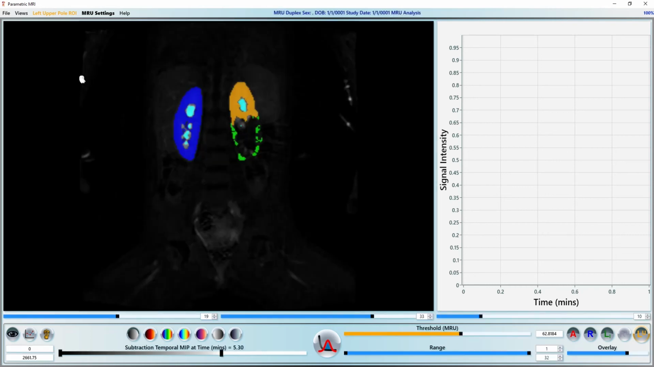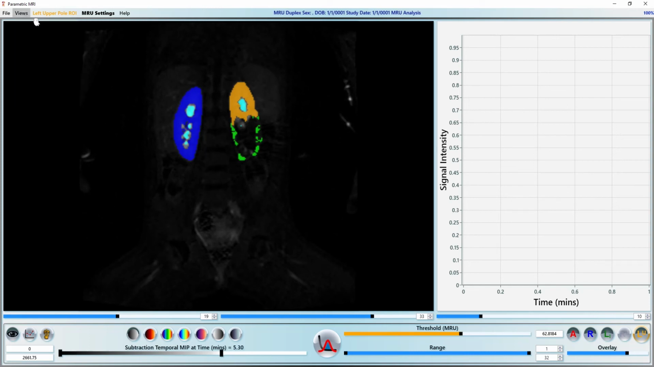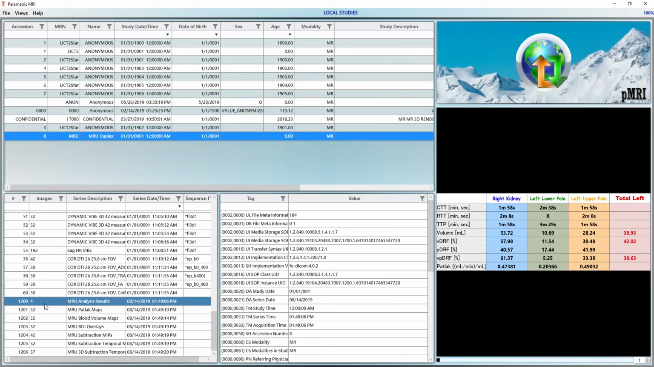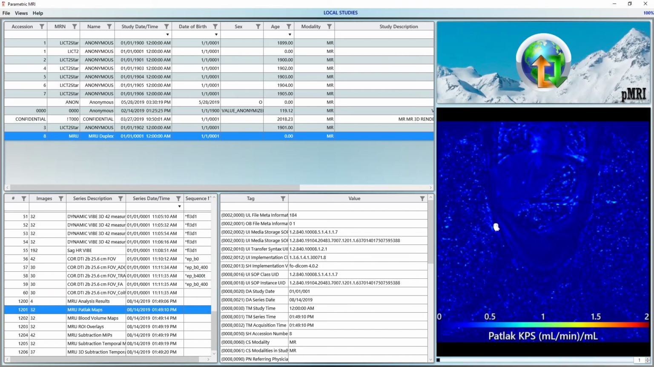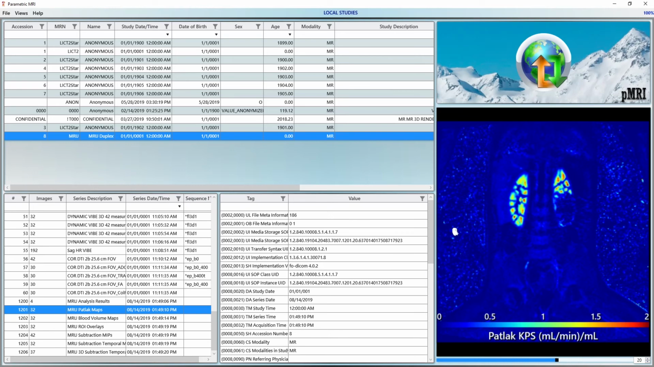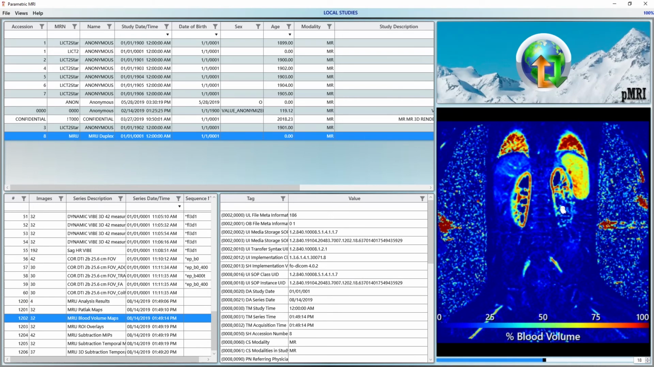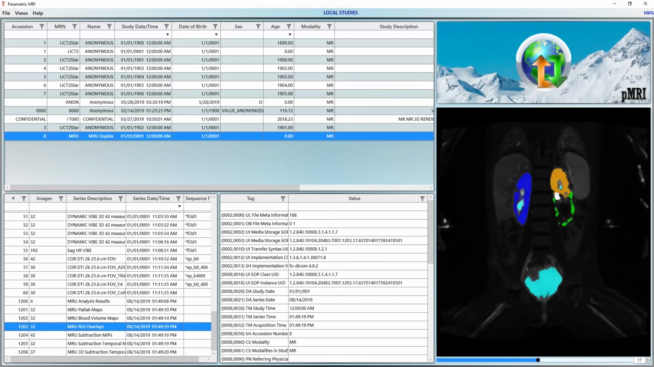Now that it's done, let's take a look. Go to the Local Studies page by pressing Ctrl 1 or clicking Local Studies in the Views menu. There are 7 newly generated series. You can rename them and change the series number if necessary by double-clicking like this. The first series has the tabulated results and functional plots. The next is the color PATLAC maps. Next, we have the color blood volume maps, where you can see the vessels and renal cortex well. Next, we have the ROI overlays. Subtraction MIPS.